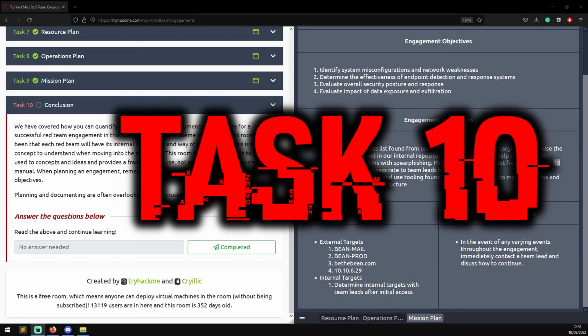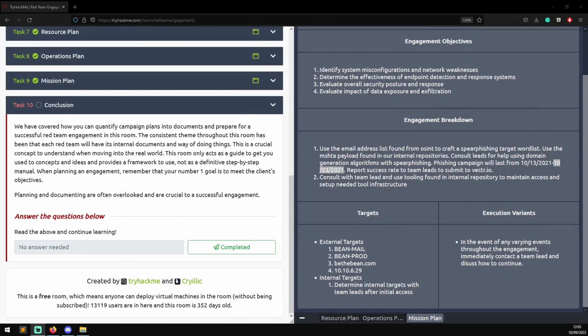Task 10, conclusion. We've done it. We've got to the end of this room. We have covered how you can quantify campaign plans into documents and prepare for a successful red team. The consistent theme throughout this room has been that each red team will have its own internal documents and ways of doing things. This is a crucial concept to understand when moving into the real world. The room only acts as a guide to get used to the concepts and ideas and provides a framework to use, not a definitive step-by-step manual. When planning an engagement, remember that your number one goal is to meet the client's objectives. Planning and documenting are often overlooked and are crucial to a successful engagement.